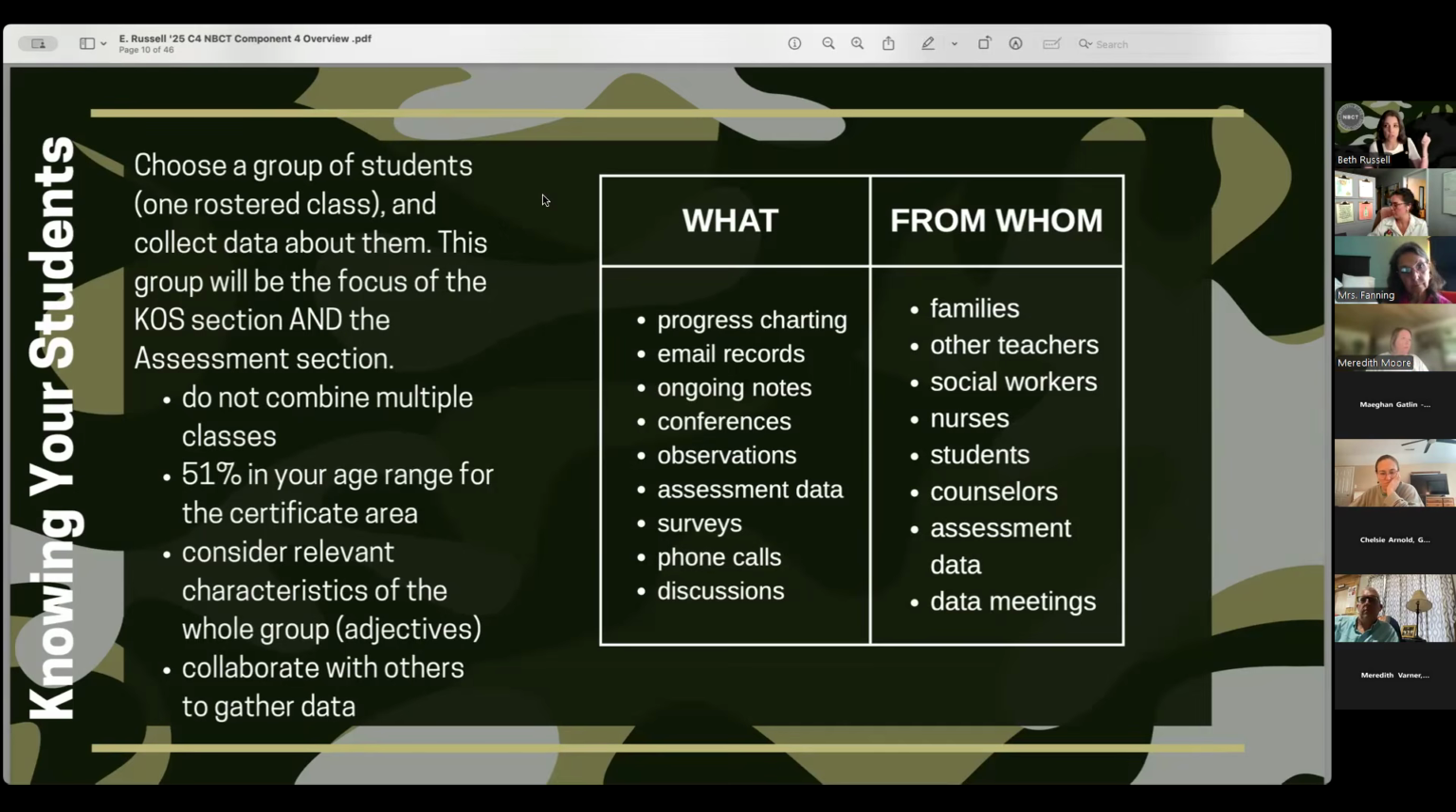So knowledge of students and assessment section are going to work together with the same rostered class, okay? Don't combine multiple classes. So if you have multiple periods, don't combine your first and your fourth period just because they're both English 11. You pick your first period and you go with those babies all year long, and those are the ones that you work on for C4, okay?